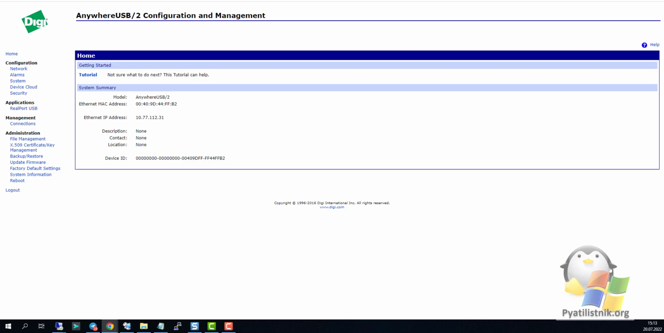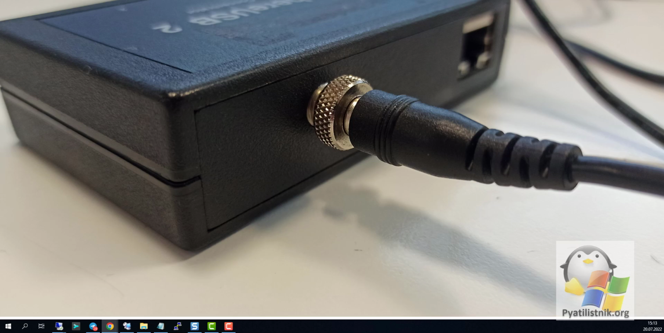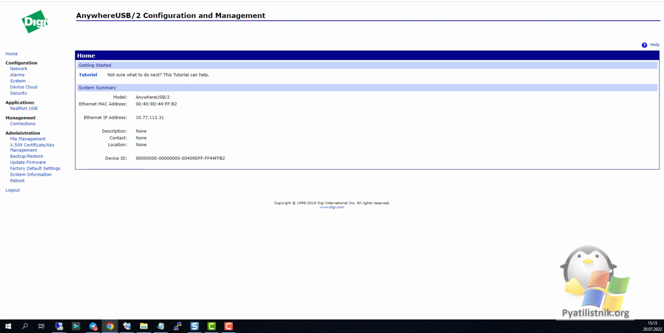If DIGI AnywhereUSB is installed at a remote site in the data center and does not respond to commands, then you write a request, after which the technical support engineer comes down and restarts it by power. If the device is installed at your place and does not respond, then we pull the power ourselves. If you have smart PDUs, then you can use them and stop supplying electricity to the necessary sockets.